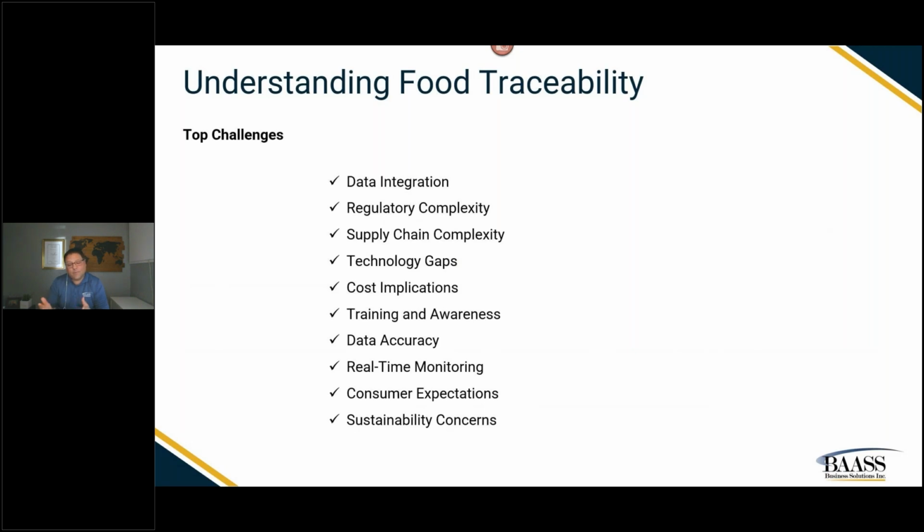Real-time monitoring, again, I touched on it: being able to capture transactions as they happen, whether at the dockside, at the farm in the field as you're harvesting, in production, or in movements of pallets in a warehouse. All of those movements of goods are critical from a food traceability perspective. And consumer expectations, I touched on previously.